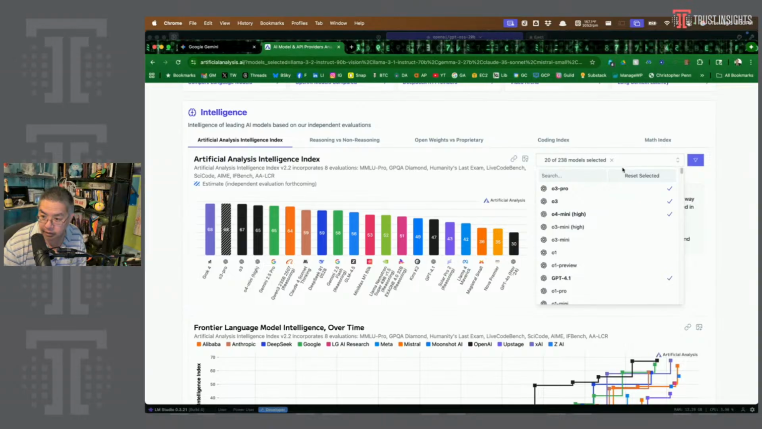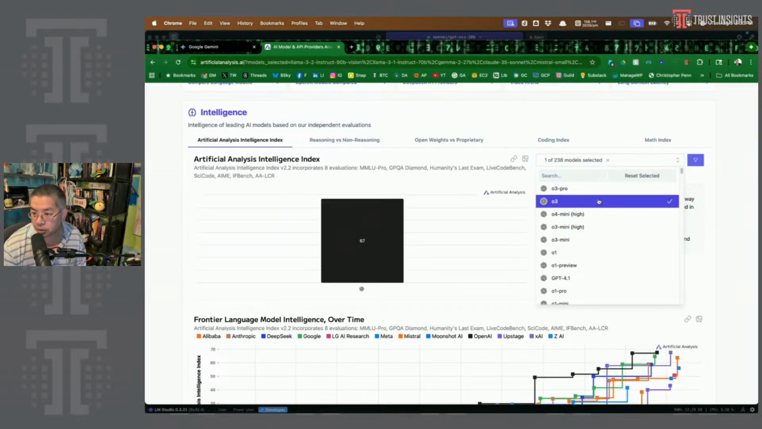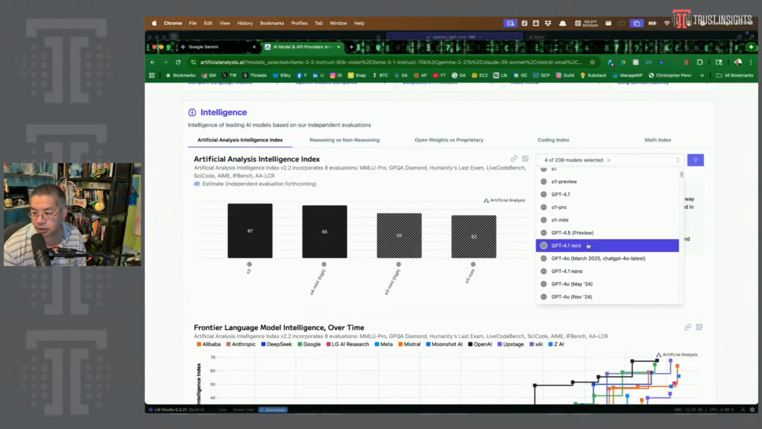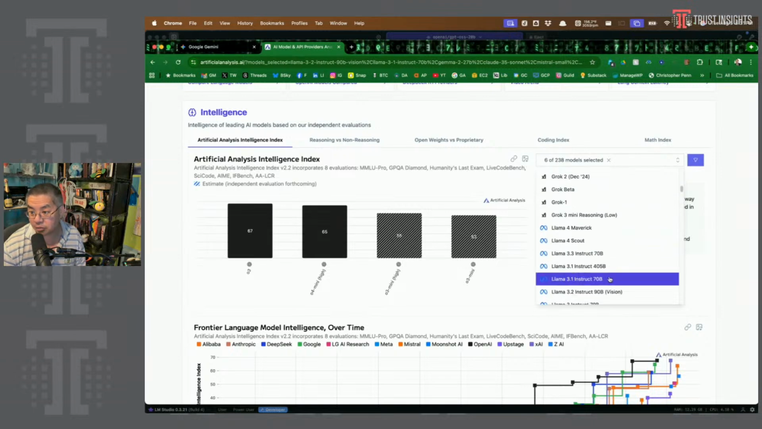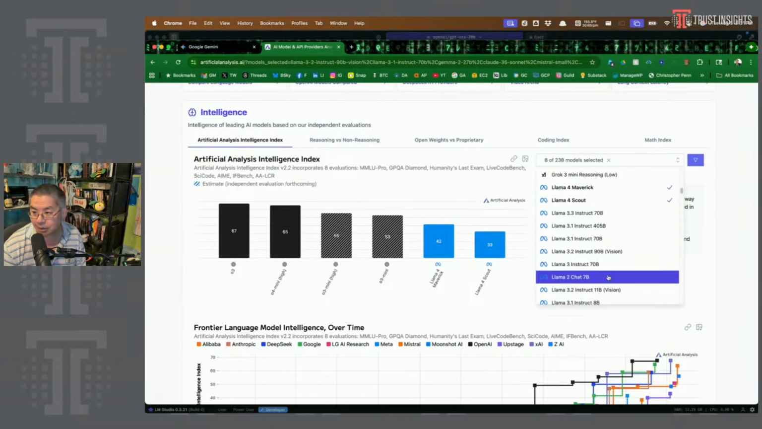So let's take that question and choose O3 mini high, O4 mini, and put in the GPT OSSs. They may not have data for them yet. Let's put them alongside Llama 4 Scout and Maverick.